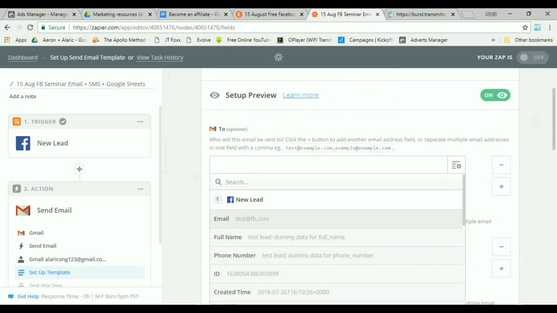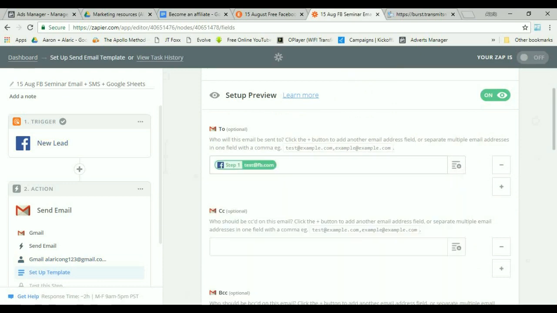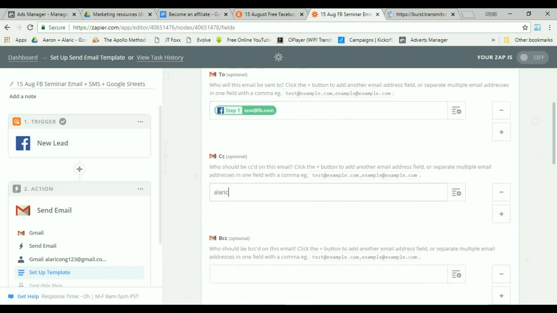Okay, over here, to, so I'll say to the email. Means when they put the lead, this is the email. Now I'll CC myself so that I know that I received it. I'll also CC Jeline Tan, which is my partner for this event.